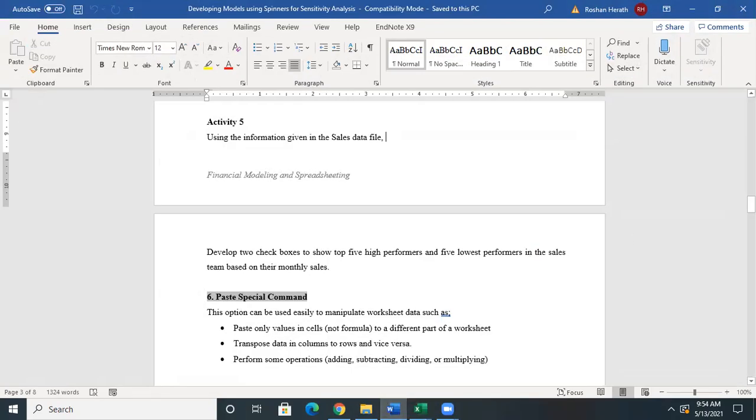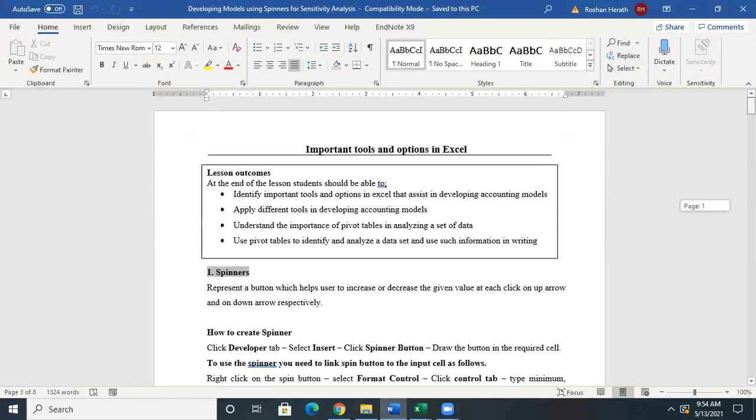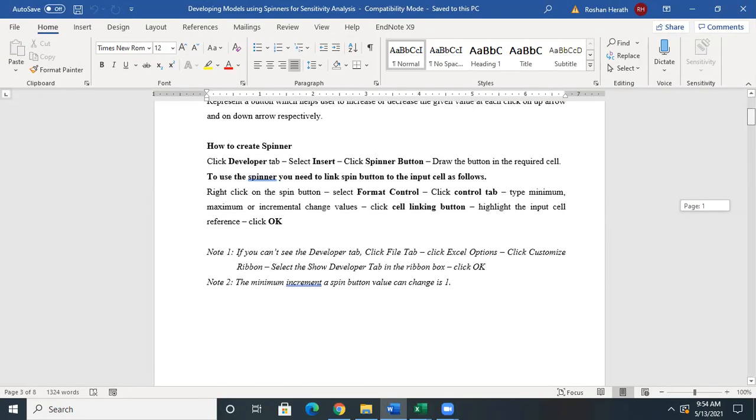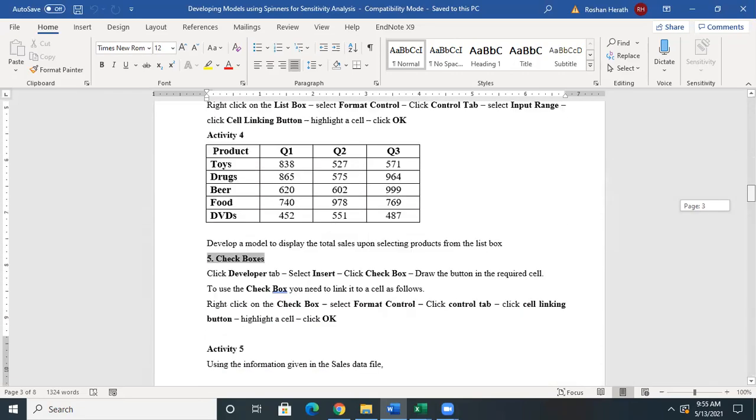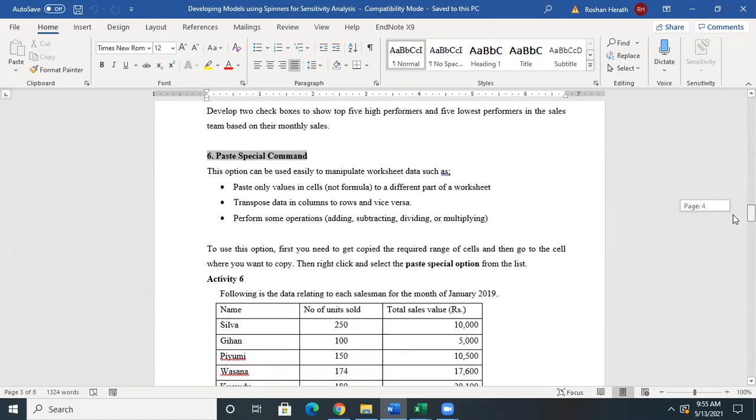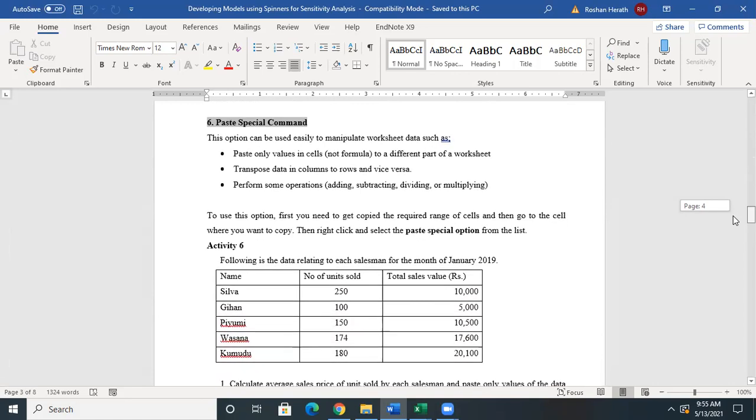Now let's continue. With that, we finished the discussion of the first part, which was about the tools. We discussed several buttons, in fact 5 buttons. Now we are moving on to another important aspect that is available in your spreadsheet package, and that is the paste special command.